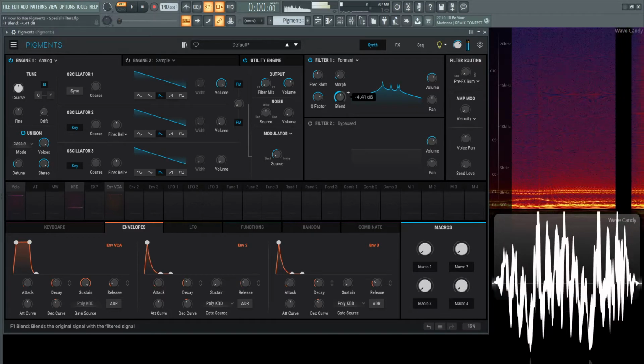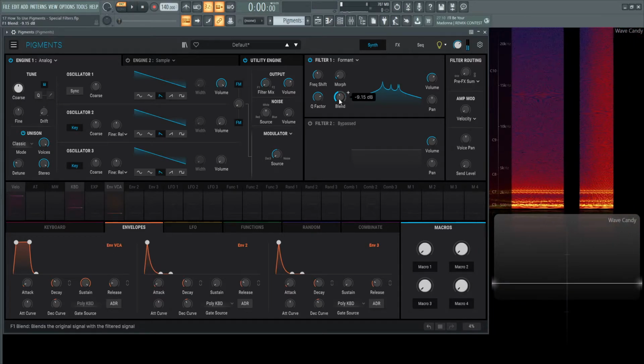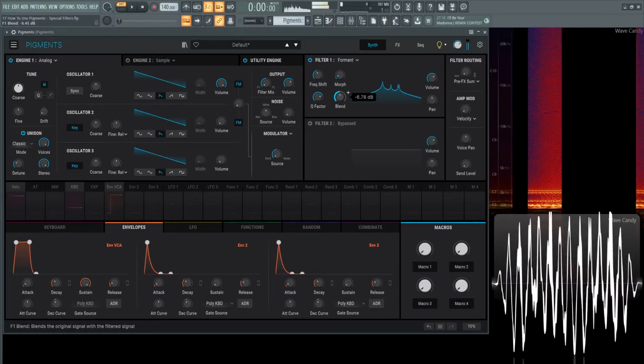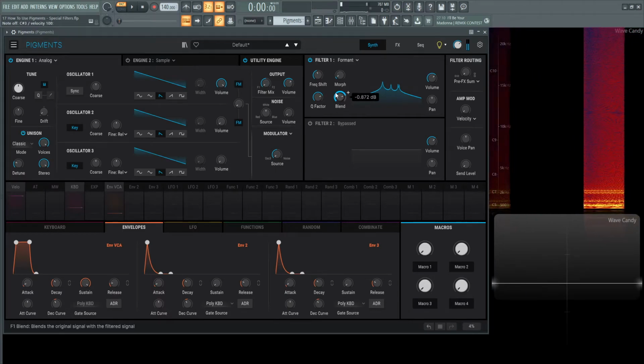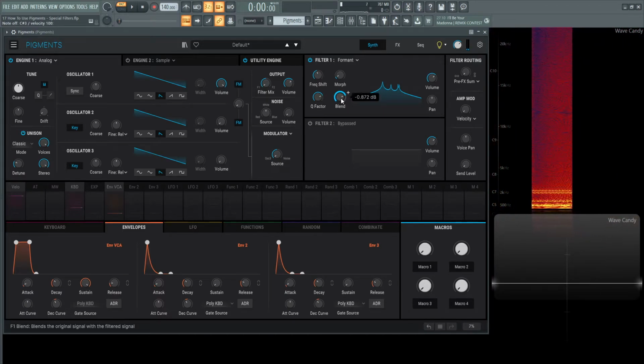And the blend here, the more we increase this, we can see our original saw waves coming in more and more. So if we want to bring some of that out, we can turn this always to the left.